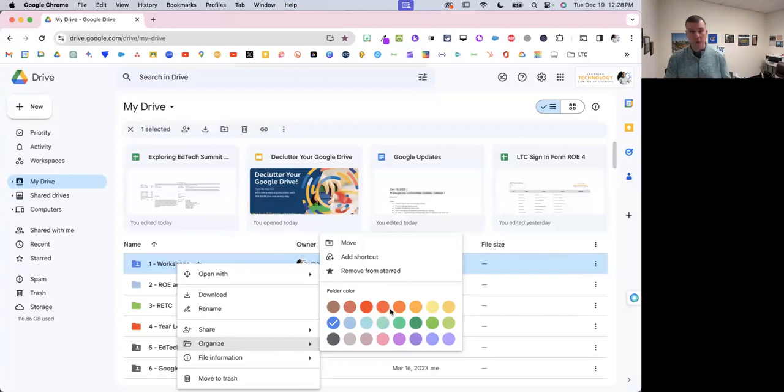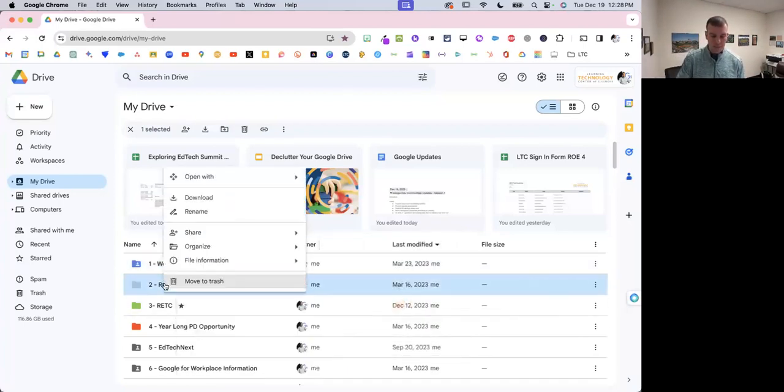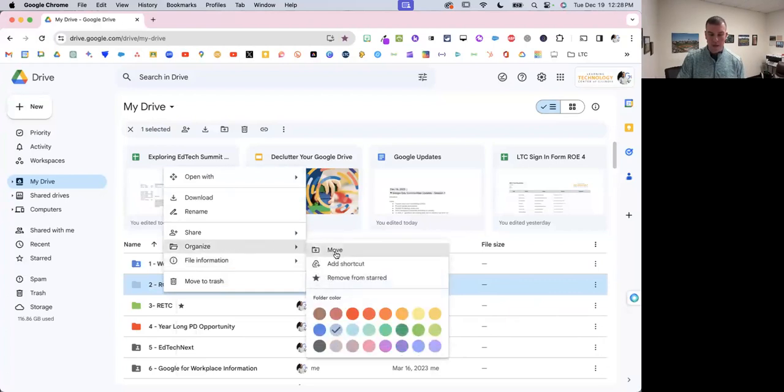Like if you wanted to color code your folders, that lives in right click, organize, and then you can change your folder color. And they just gave us more colors, like, I don't know, probably 3 months ago. So that's cool, because there used to only be like 9. Now you've got 20 or something like that. So pretty neat there for that.